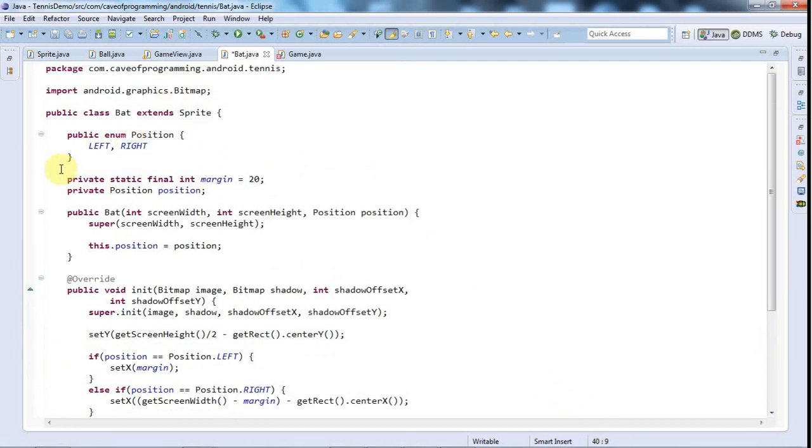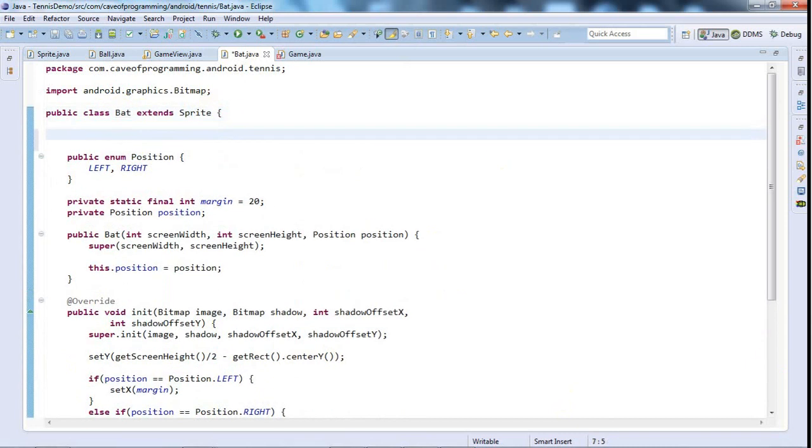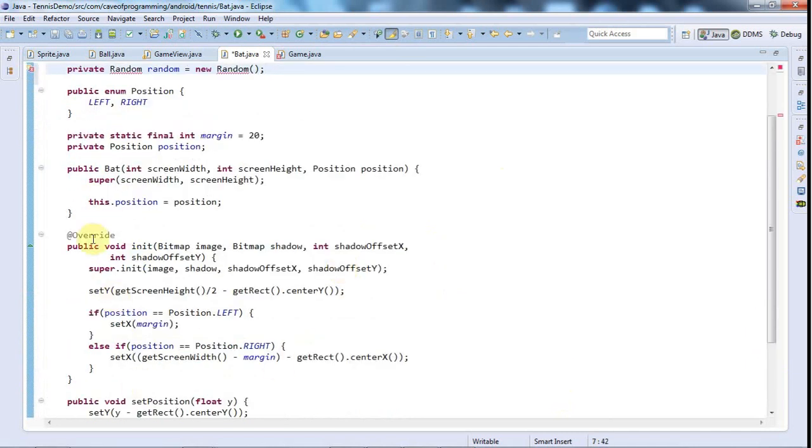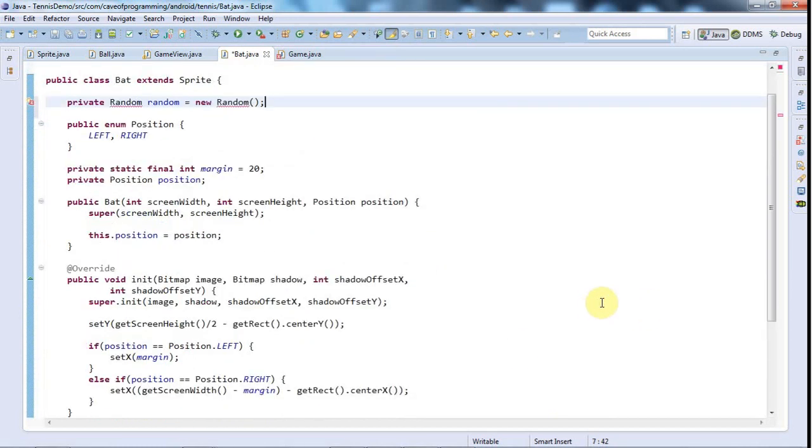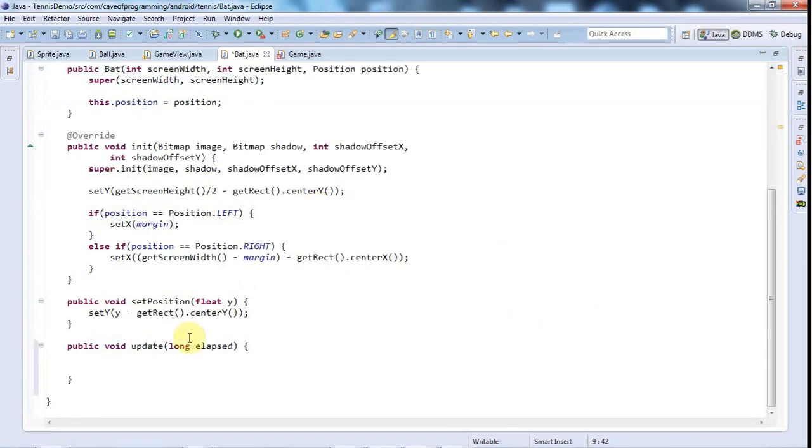The first thing I'm going to do in this bat class, I keep thinking of Batman for some reason, is give it a private random equals new Random. So we need a random number generator, and I'm not using one anywhere in here yet. So let's add the import with Control-Shift-O, and in update, and this is a really simple algorithm that I figured out very quickly, so I'm sure you could think of one that's much better, I'm going to firstly get a random number from the random number generator.